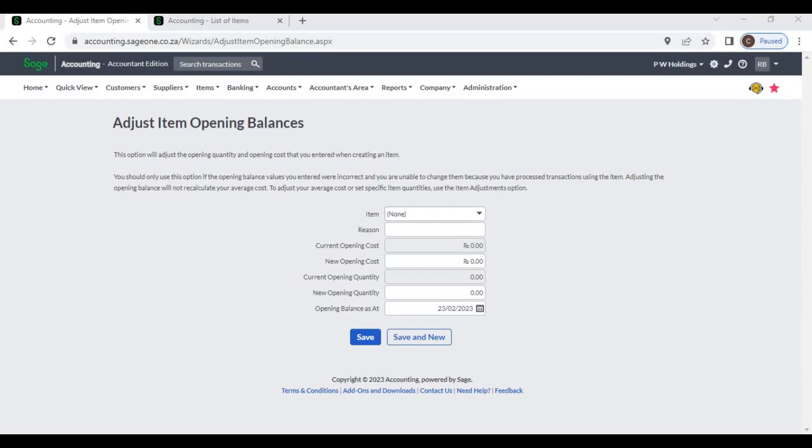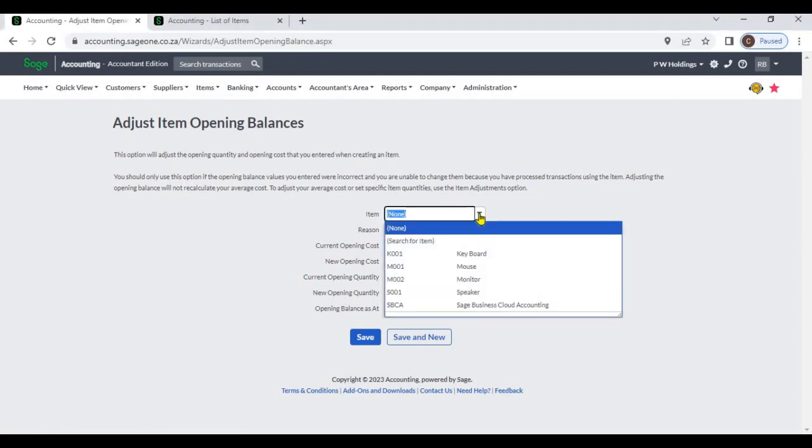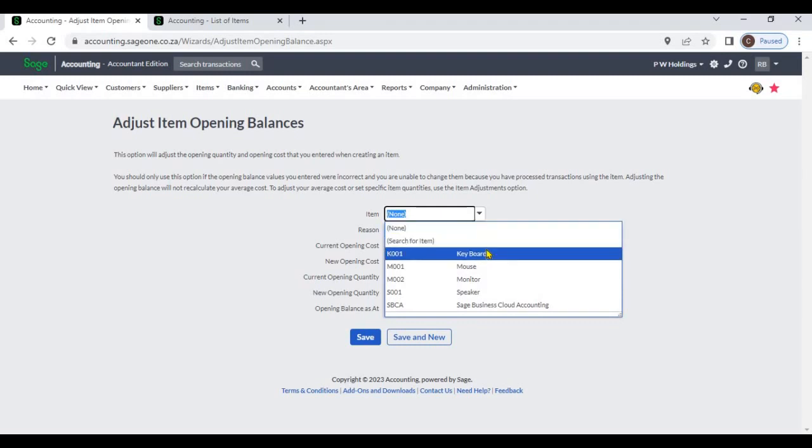You can access this function from Items, Special, Adjust item opening balances. Select the item you want to adjust opening balance.